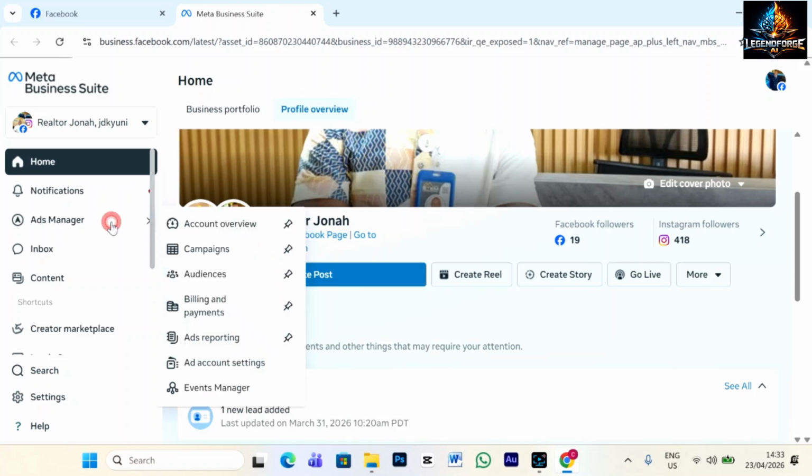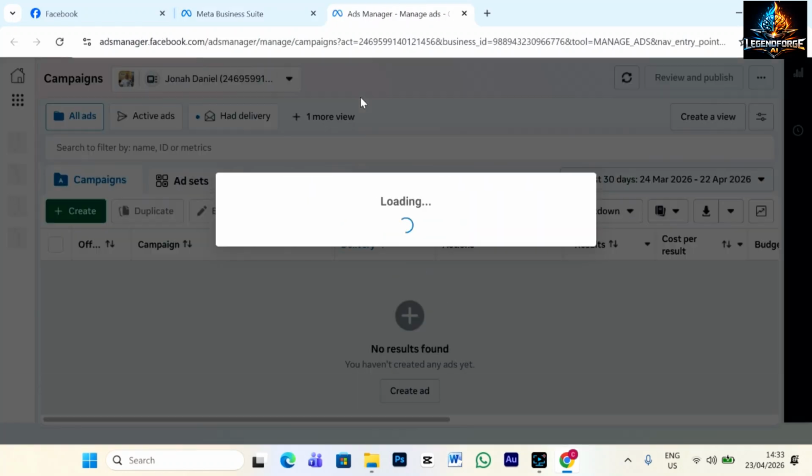This is my Ad Manager. Here we have account overview, campaign, audience, and billing and payment. Billing is when you want to add money to your account. What we are going to be running here now is a campaign. I go to the campaign, and it's opening another tab.